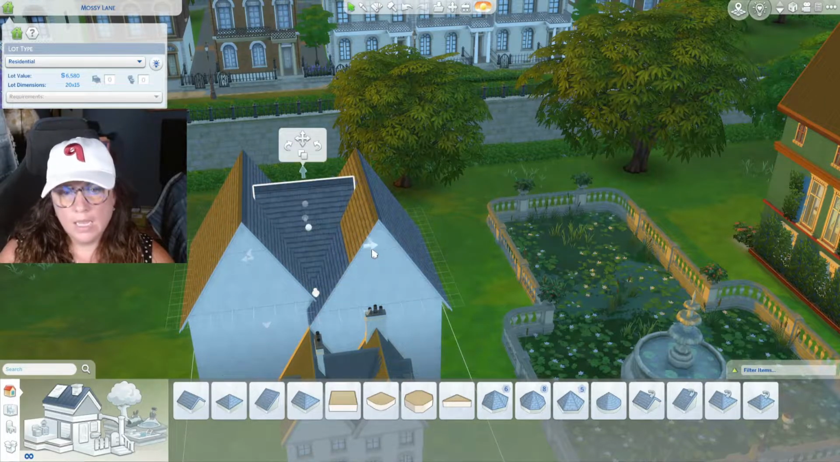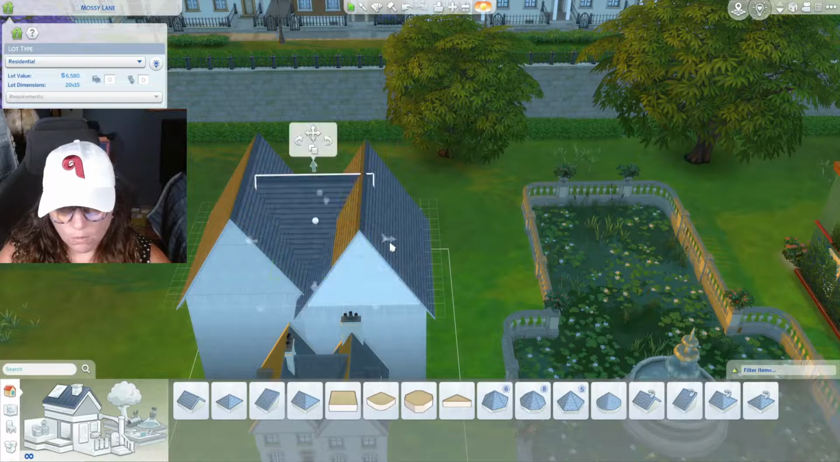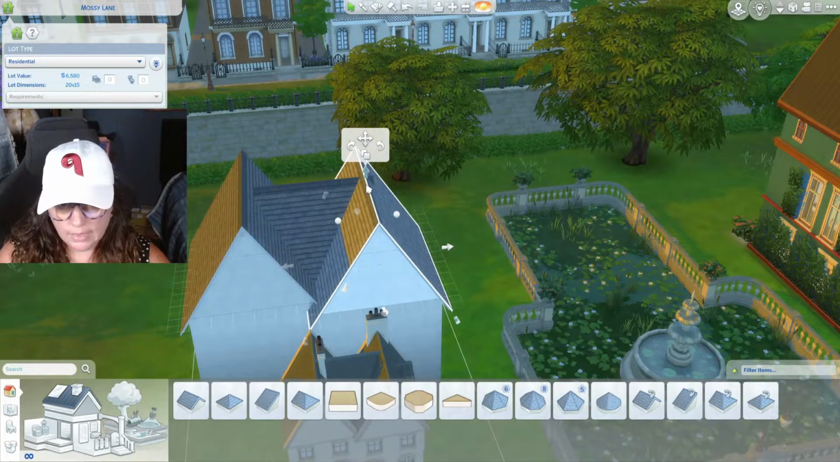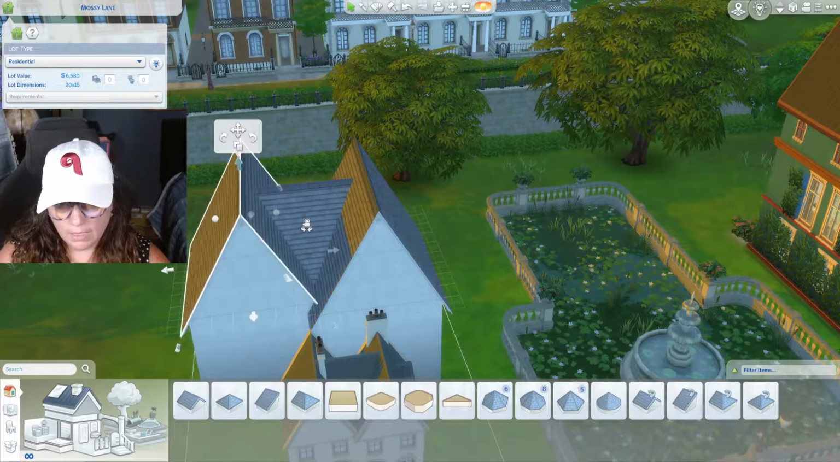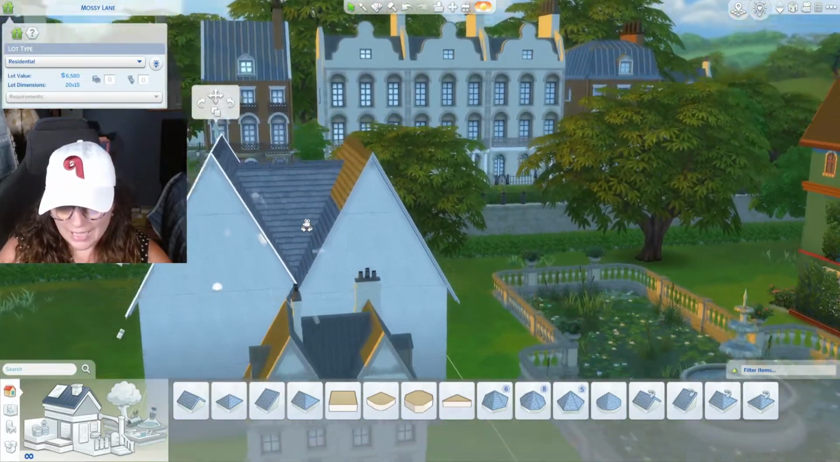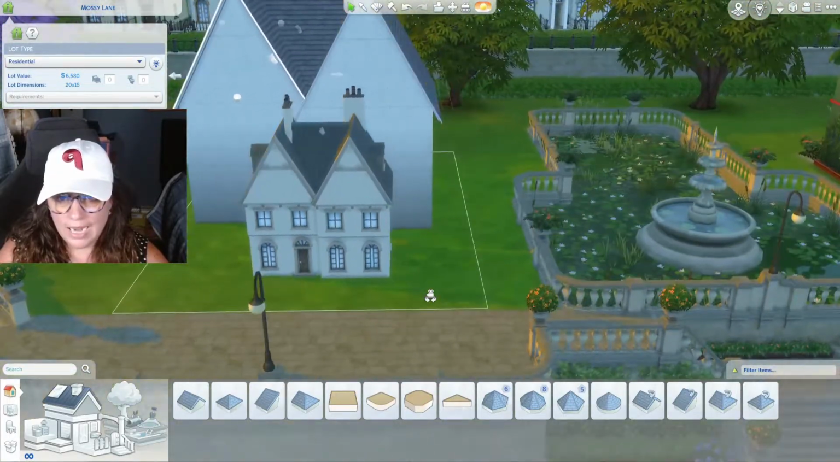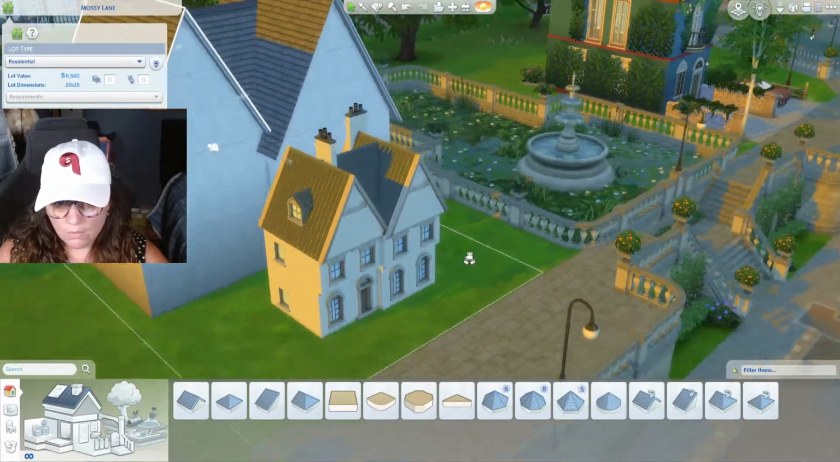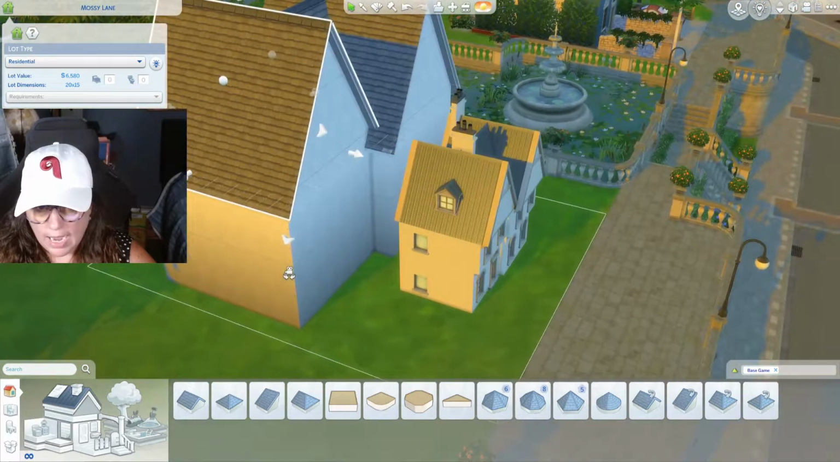I am not the greatest with roofs, as you can tell. I'm just not. I don't know why it won't. Okay, so I'm going to have to bring this roof up a little bit more and bring this roof a little bit more. I think that looks pretty good. Let's take a look. Okay, that looks good.